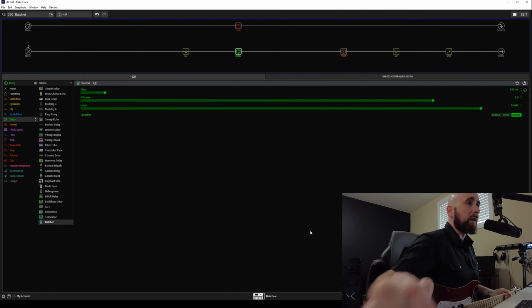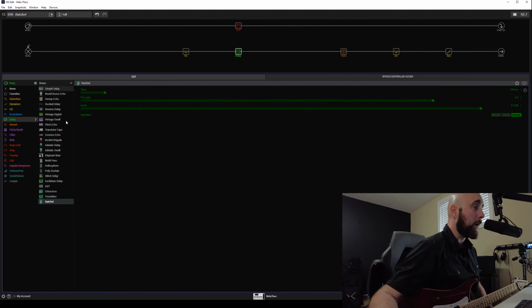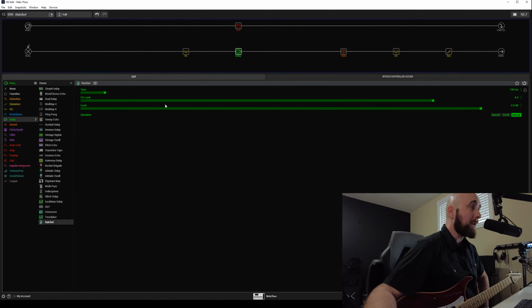So first things first, you're going to find the Ratchet over here in the delay category. There is a mono version and a stereo version. Both do pretty much the identical thing, but if you have a stereo path, you would probably want to utilize the stereo version and make sure all your blocks after it are also stereo so you don't collapse it down to mono.